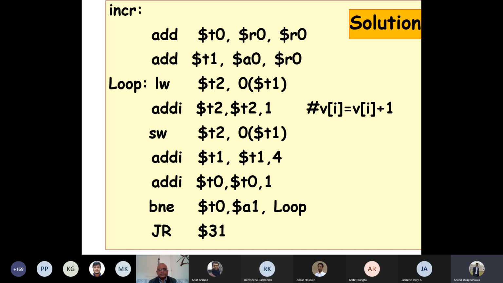So can you tell what does this instruction achieve? Yeah, sir. It will add T0, R0, R0. It will add the value of R0 and R0 together in the register T0. So what will be the value of T0 at the end of this instruction? 2 times of R0. Can you be more specific? What will be the value of T0? Yeah, T0 will be equal to R0 plus R0, that is 2 times of R0. No, I'm not very happy with your answer.